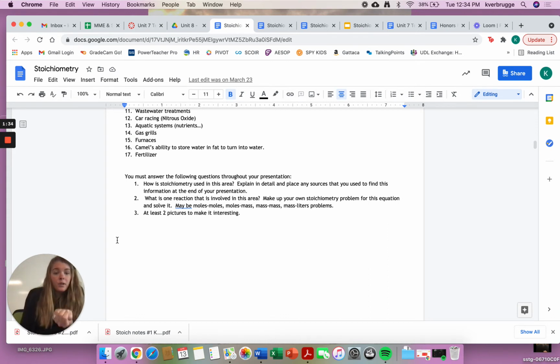And then more specifically, how is stoichiometry used in the field of fertilizer, and why is stoichiometry important when making or using fertilizers? So make sure you're explaining this in huge detail. That's an important part of this piece. Also, you will need to have your sources cited, so make sure you keep track of a works cited page.